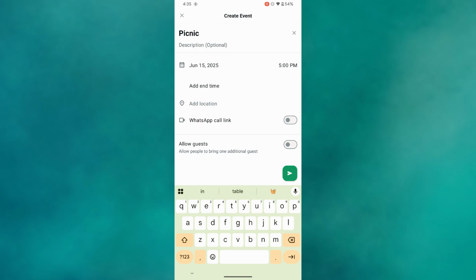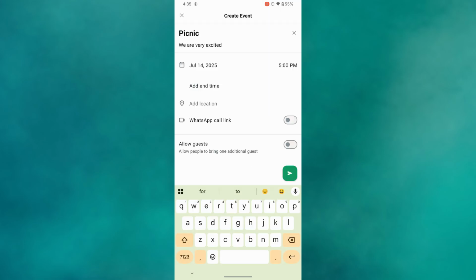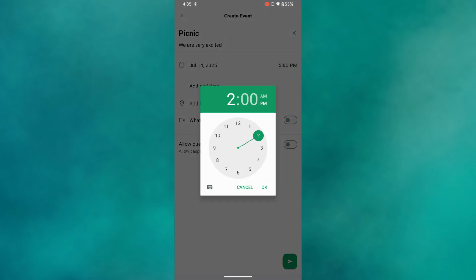Over here, add your event name at the top and then write all the event details in the description section. After that, tap on the calendar date to select the event day and press OK. Then, on the right side of the date, tap on the time to set the hours and minutes and press OK once you are done.